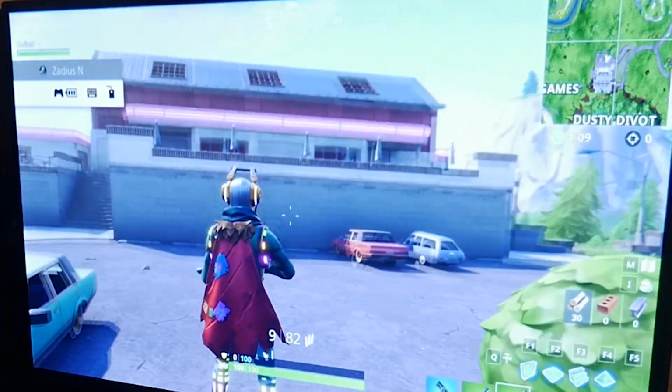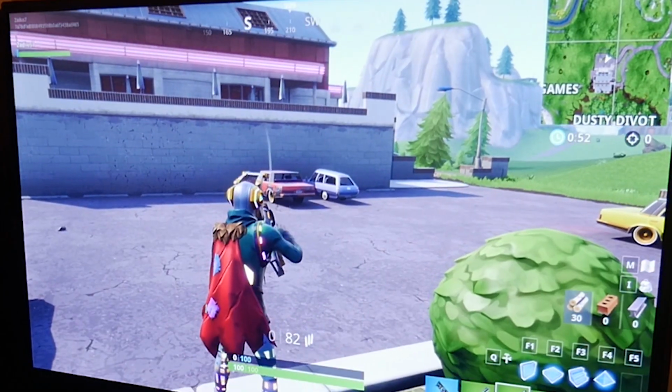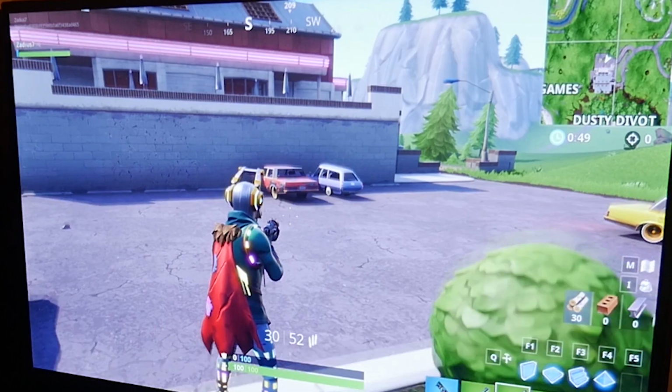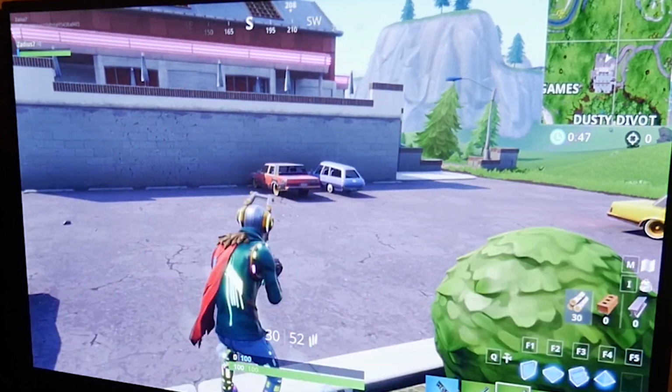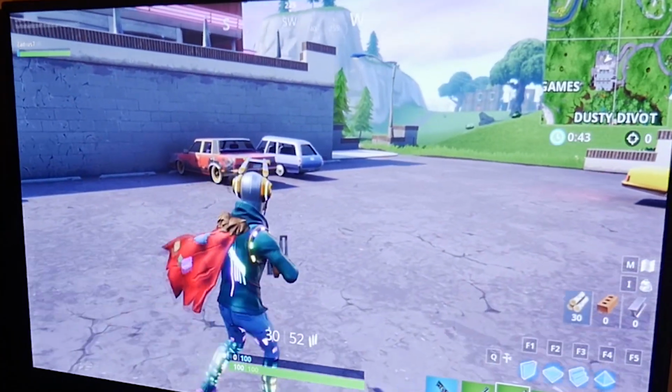Now I'm gonna verify that my mouse works. Great, but now what about the keyboard? Does it work? Let's try jumping. Whoa, there we go, guys. Awesome. So the keyboard works. As you can see, I'm moving around with the keyboard.